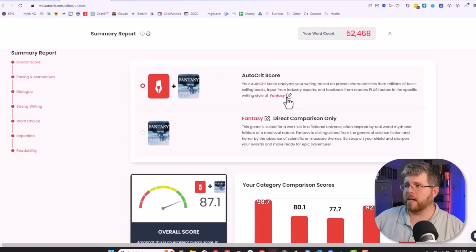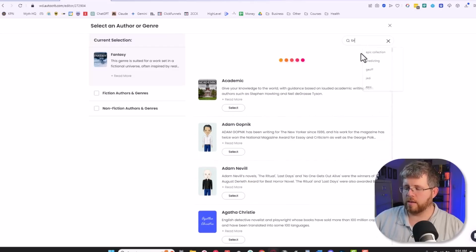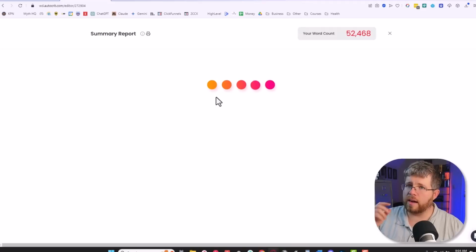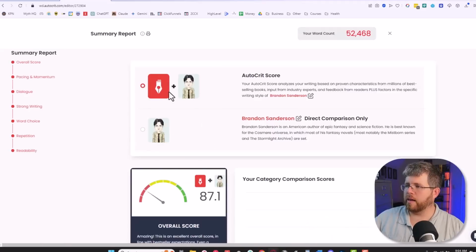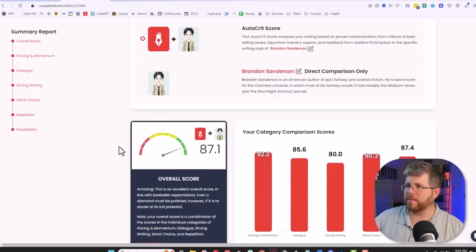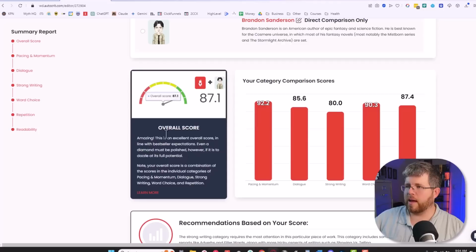If I wanted to change this, I could come here and then I could select from any number of authors or genres. For instance, everyone knows I really love Brandon Sanderson, so I could select him, and now it's going to run. And now it's comparing against Brandon Sanderson. And I think I'll actually leave it at that for the rest of this demonstration so you can see how that works. But then right below that, we have the overall score.